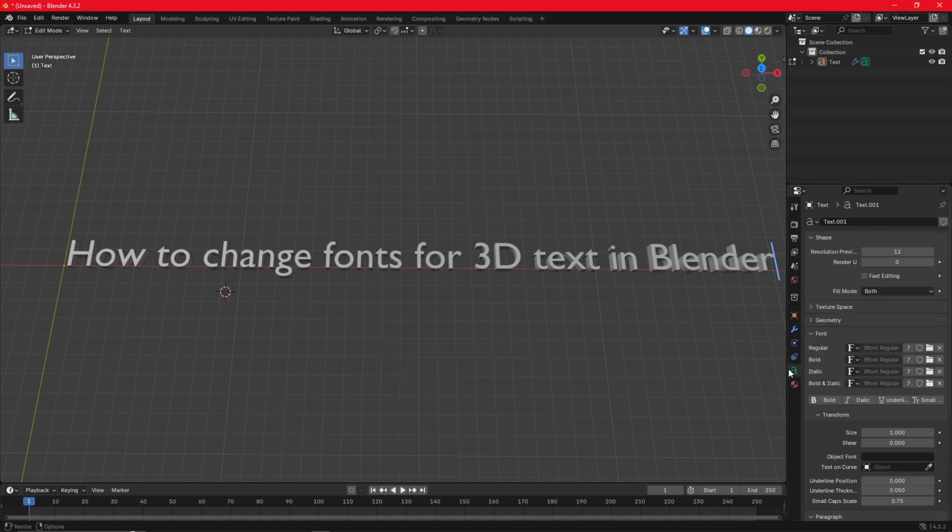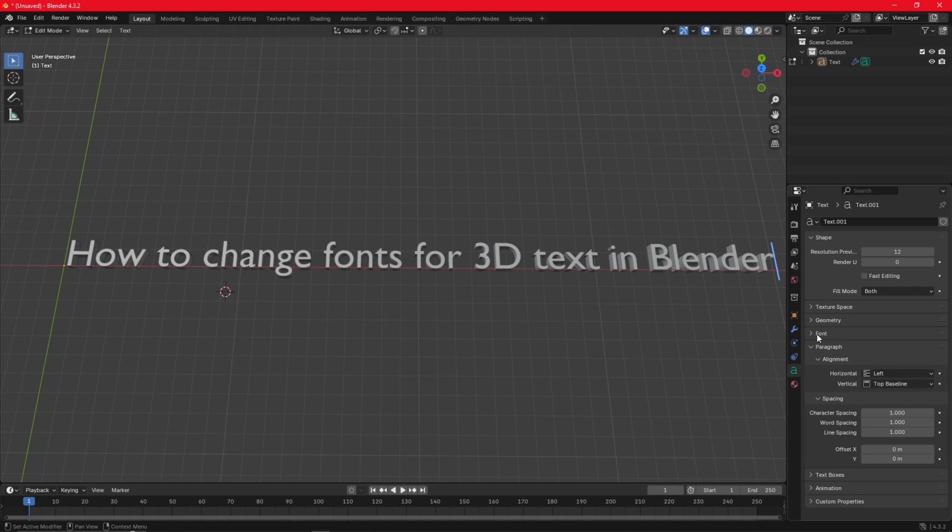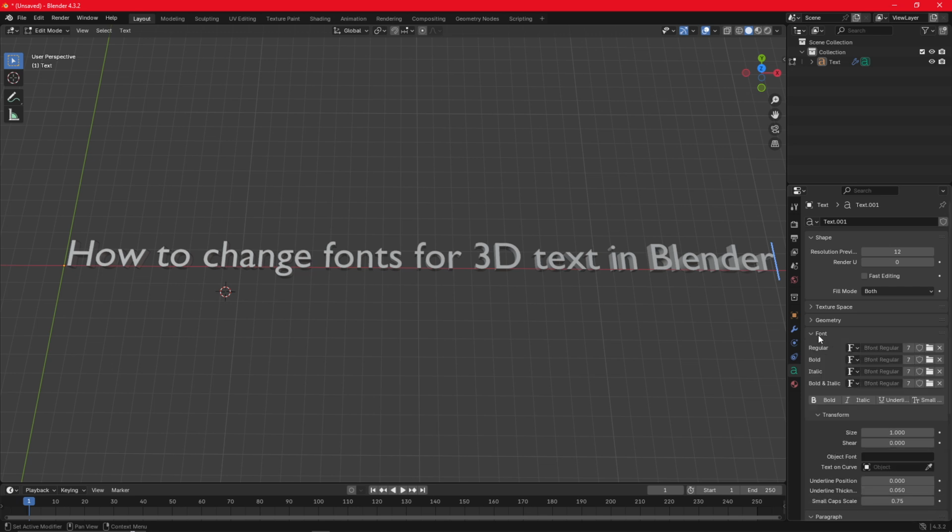Once you've navigated to Object Data Properties, it's time to find the Font tab. This particular tab is designed to give you control over the text's appearance in your project. A common pitfall is overlooking this tab, so make sure to click it, readying yourself for the next steps.